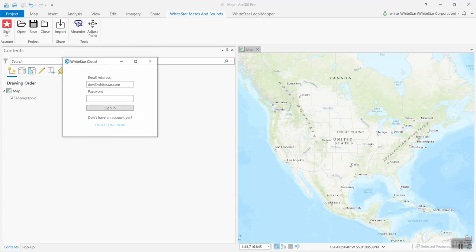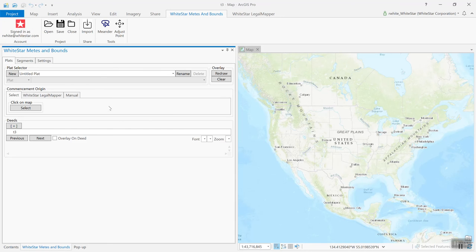The first thing we want to do is sign into the account with the credentials provided to you by WhiteStar. This will leave you signed in throughout your session. This will open a dialog box for doing the meets and bounds operations.